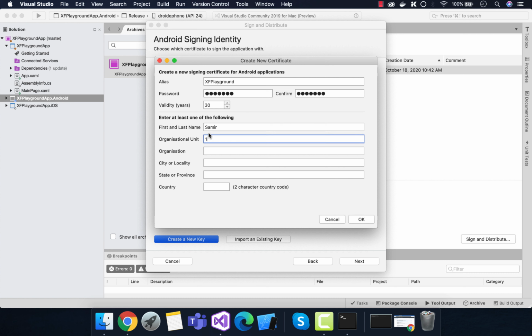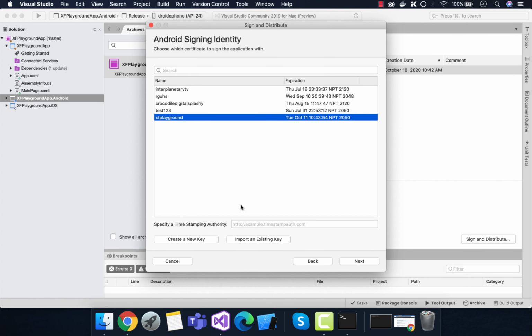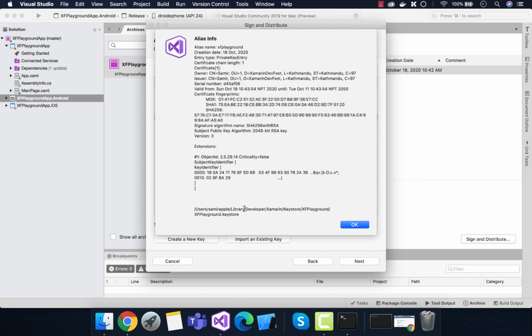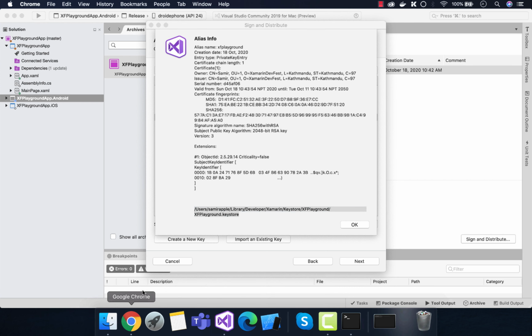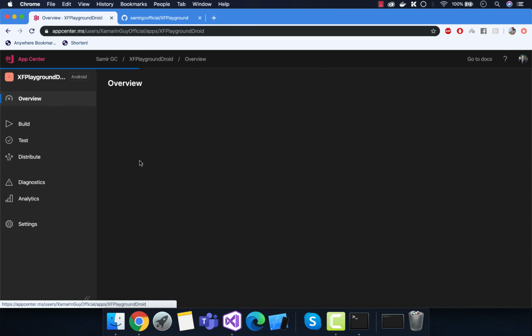So keep a note of alias and password somewhere inside your notepad or something like that, so that you can just reuse it later. So let's quickly add all the data inside this field so that we can just create a new certificate. So this certificate is going to be used inside our Visual Studio App Center. So this is the actual location of my certificate. So let's go to the Visual Studio App Center inside Drive.